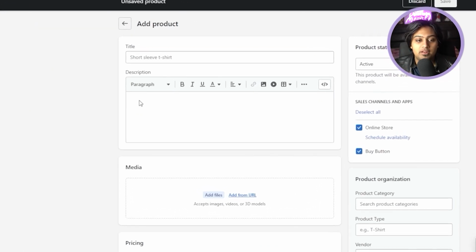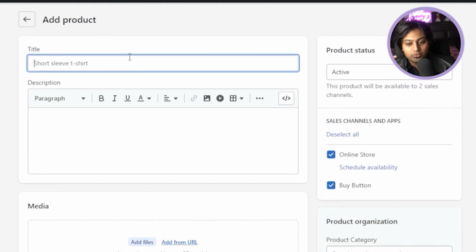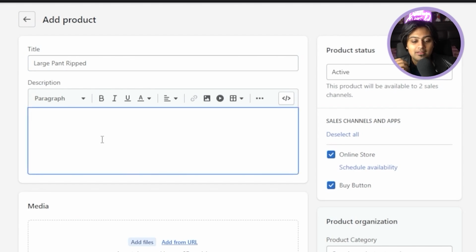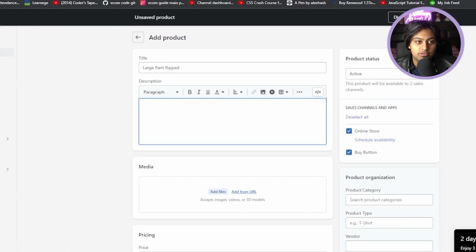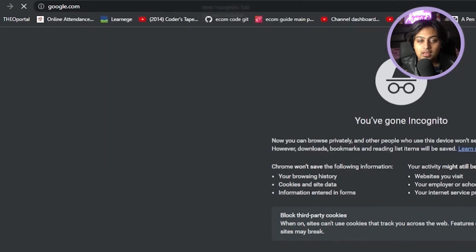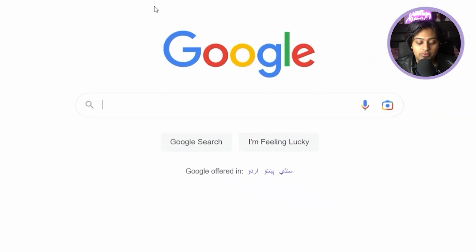Firstly you have to type in a description. So let's say you are trying to add a shirt, or let's say a pant. Over here I will type in the name of my pant. I'll type in large pant ripped. After that I can just leave it like this, and then below that I can add in a description for my product. For the description I will simply go into Google, and I will copy something as demo text for the moment.